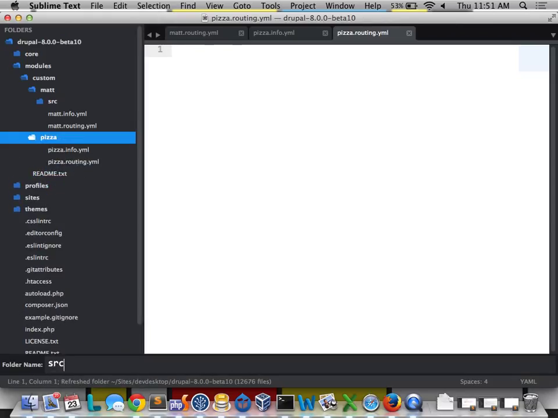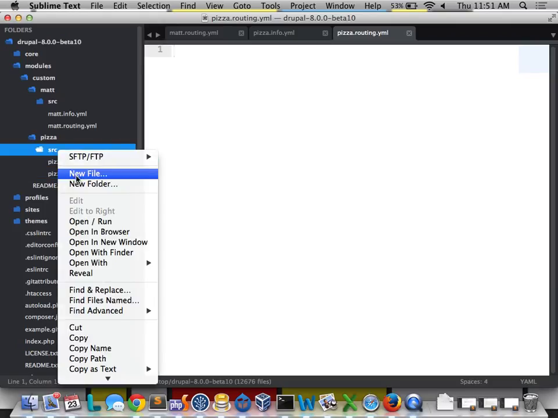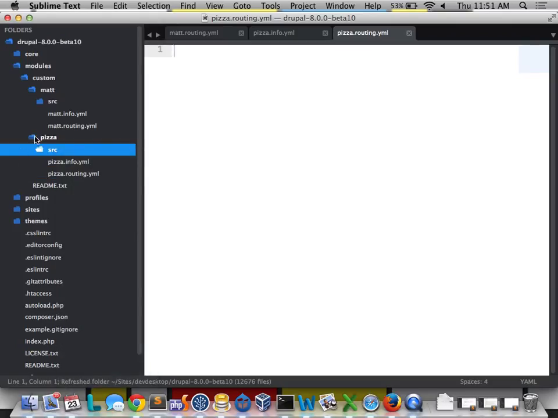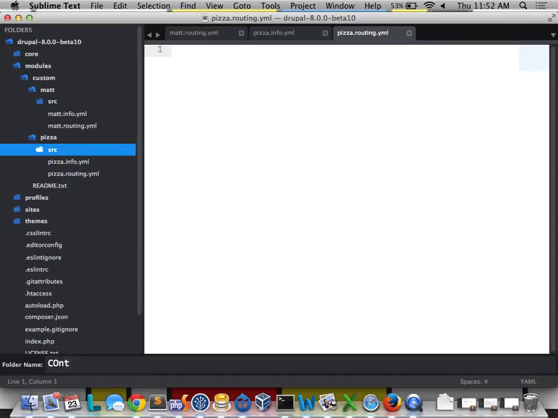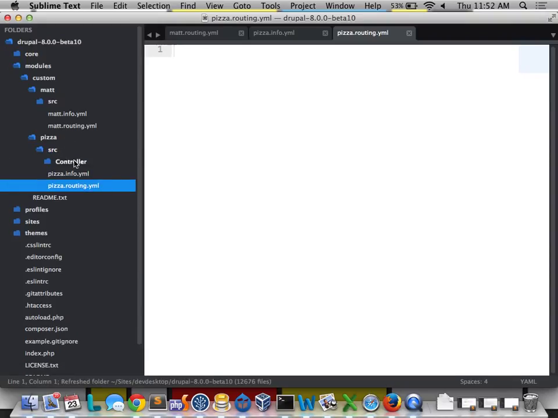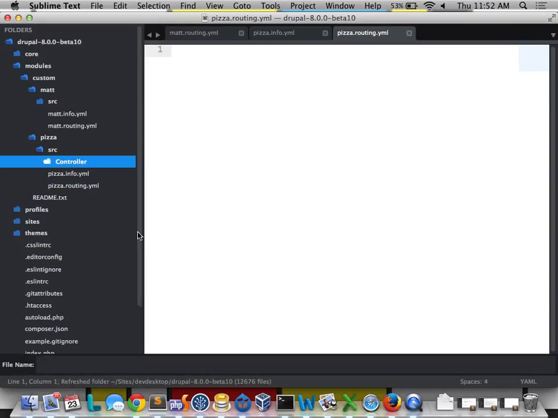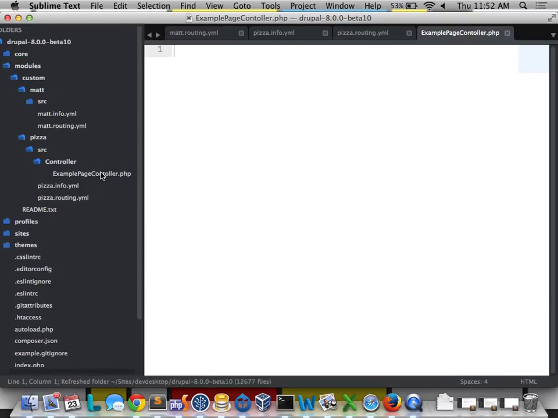So source, which is, you'll notice that most Symfony projects are autoloaded with PSR. It's probably a PSR spec for autoloading the source directory. So source, Controller. I think it's Controller, not Controllers. Controller within the source directory, and then finally we're going to have a pizza controller. Or, no, let's call it ExamplePageController.php, which is quite verbose, but that's okay.